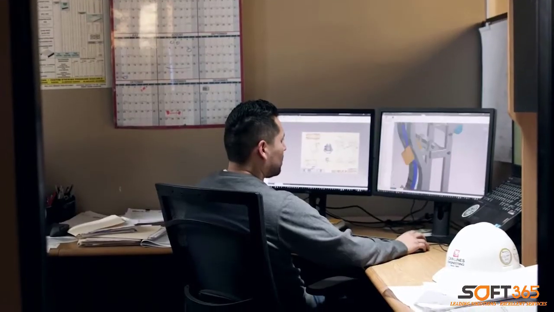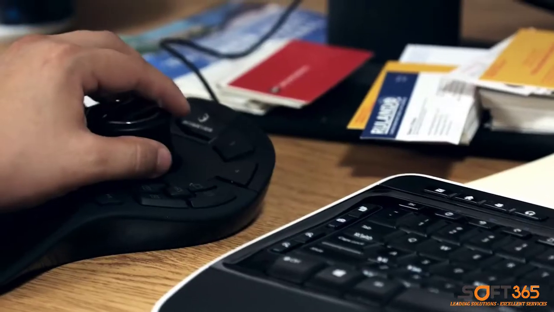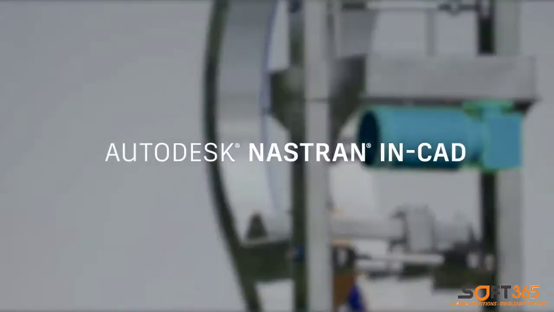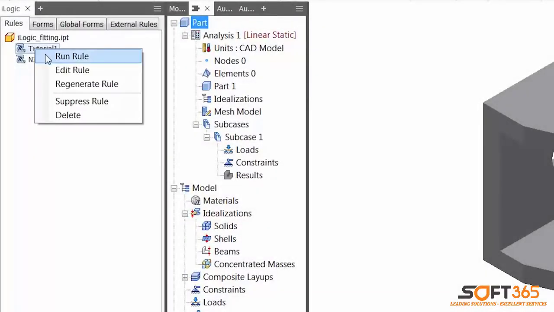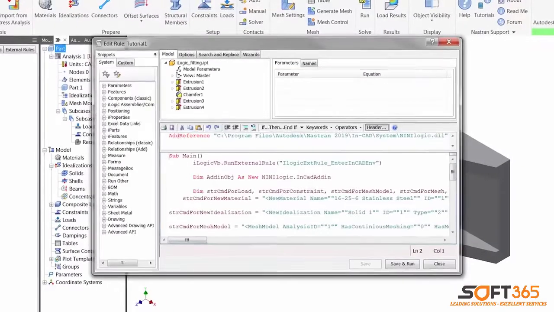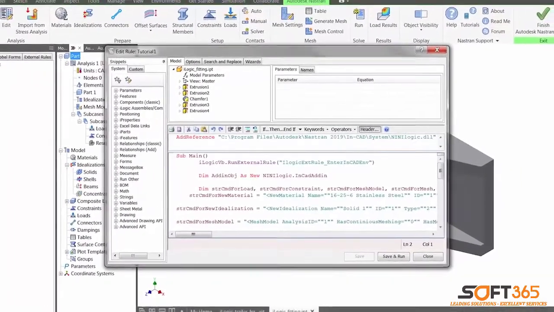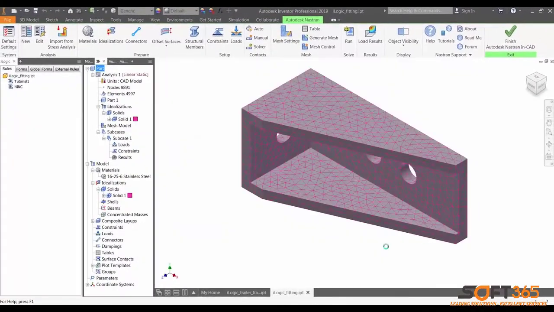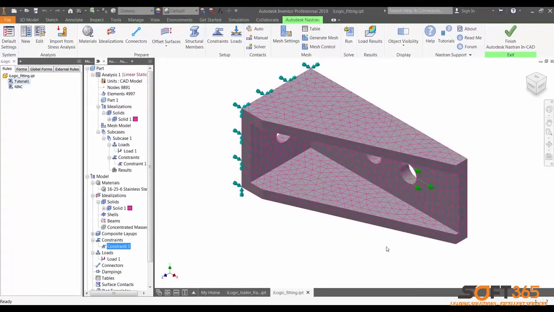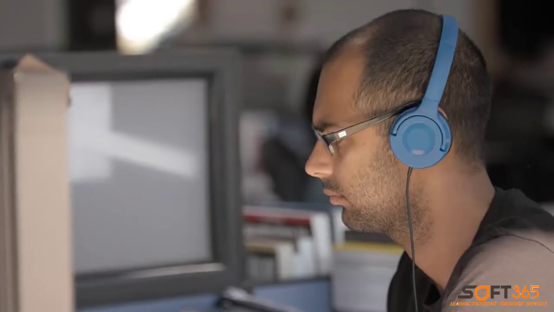Only in the collection, access a fully integrated simulation solution that works inside Inventor with Autodesk Nastran-In-CAD. New iLogic integration with Nastran-In-CAD allows you to extend rules-driven design to simulation. This allows for automation of material creation, idealization, meshing, application of boundary conditions, solving and displaying of results.